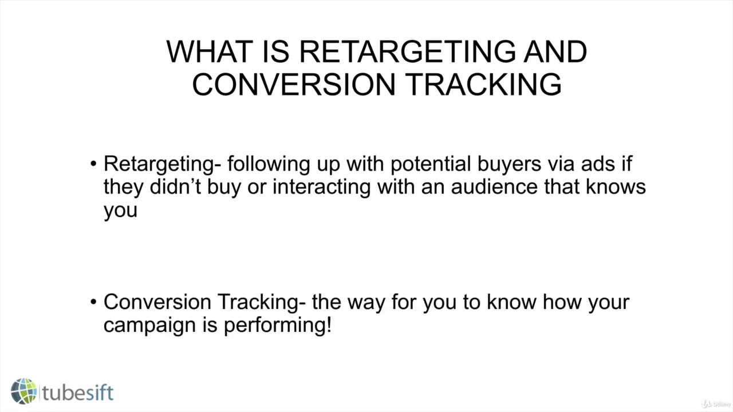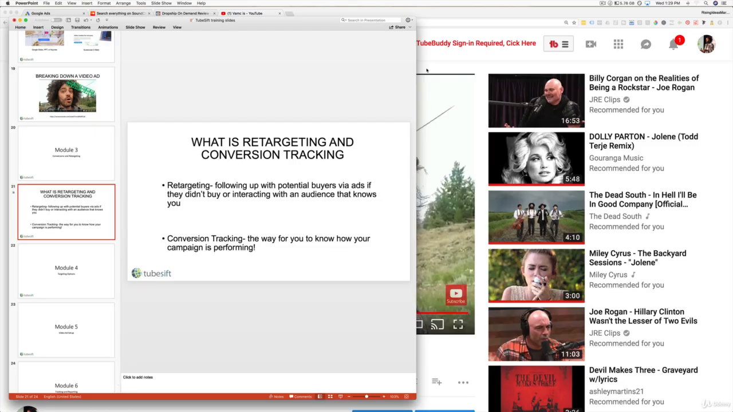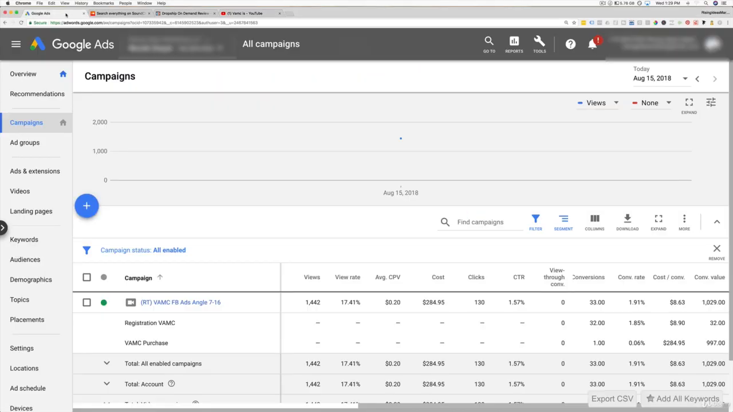Then conversion tracking is essentially a way for us to know how our campaign is performing and exactly what is going on with that campaign. If we don't have conversion tracking set up before we start running an ad, we have no idea if we've made any sales or conversions, and we are literally flying blind and wasting our money. So let's jump over to AdWords. I'm going to show you how to set all of this up real quick.